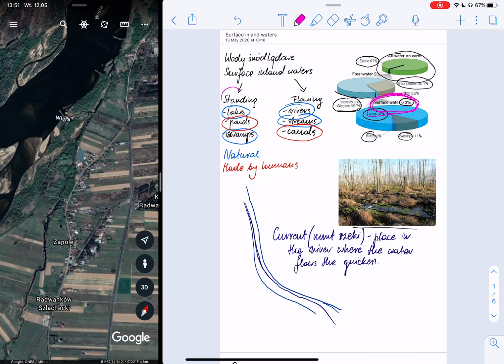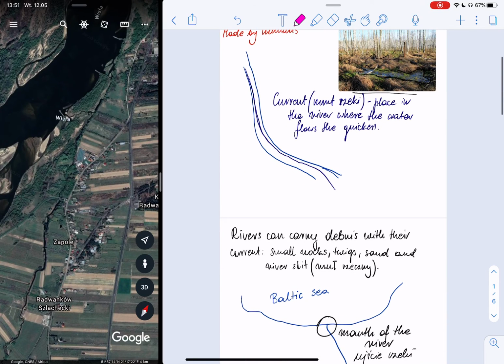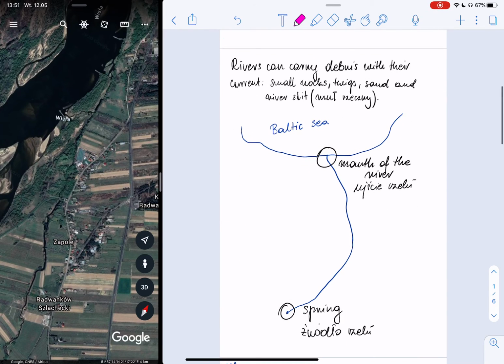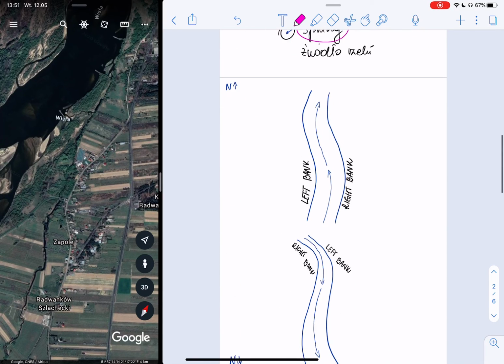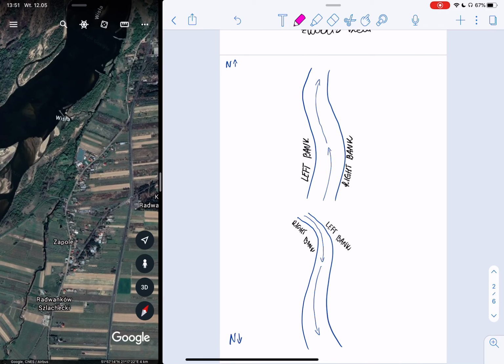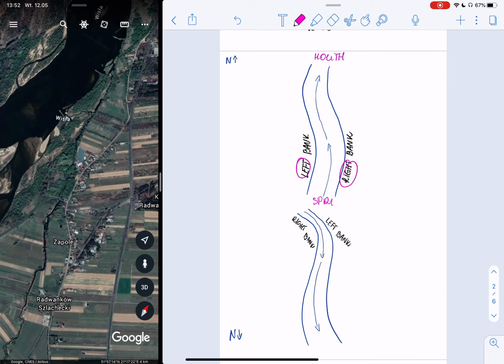Then that we have standing waters and flowing waters. Some of them are natural, some of them are made by humans. That we have a current, that is the place where the water is flowing the quickest, that rivers can carry debris with them, that they have the spring where they start and they have their ends, which are called the mouths of the rivers, that rivers have two banks, left and right, and you have to face the mouth of the river and have the spring behind your back in order to tell which one is left and which one is right.